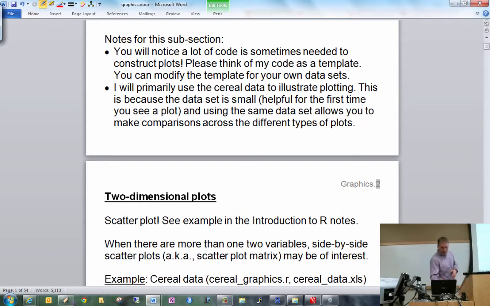Also for this, I'm going to primarily use that serial data that we looked at previously. I'm going to use the serial data to help explain these plotting techniques. The reason is that it's a small data set, with a very small number of variables that we're interested in, and that's going to help us compare one plotting method to another rather easily.